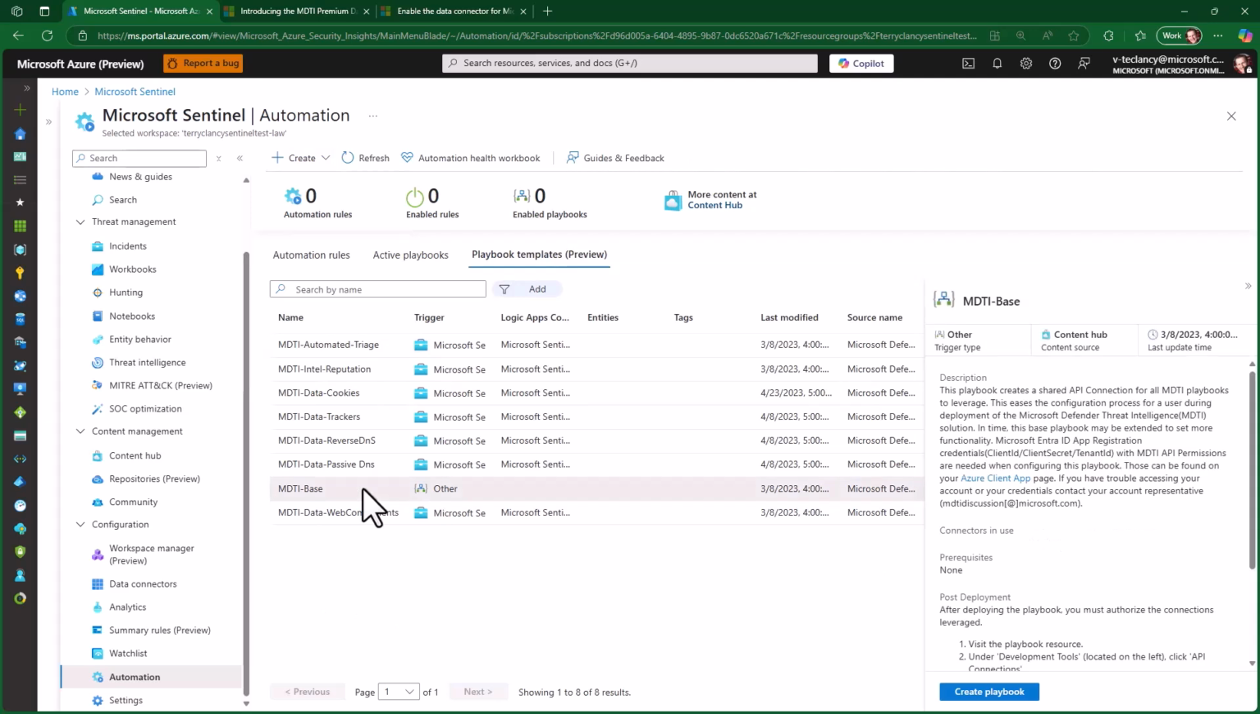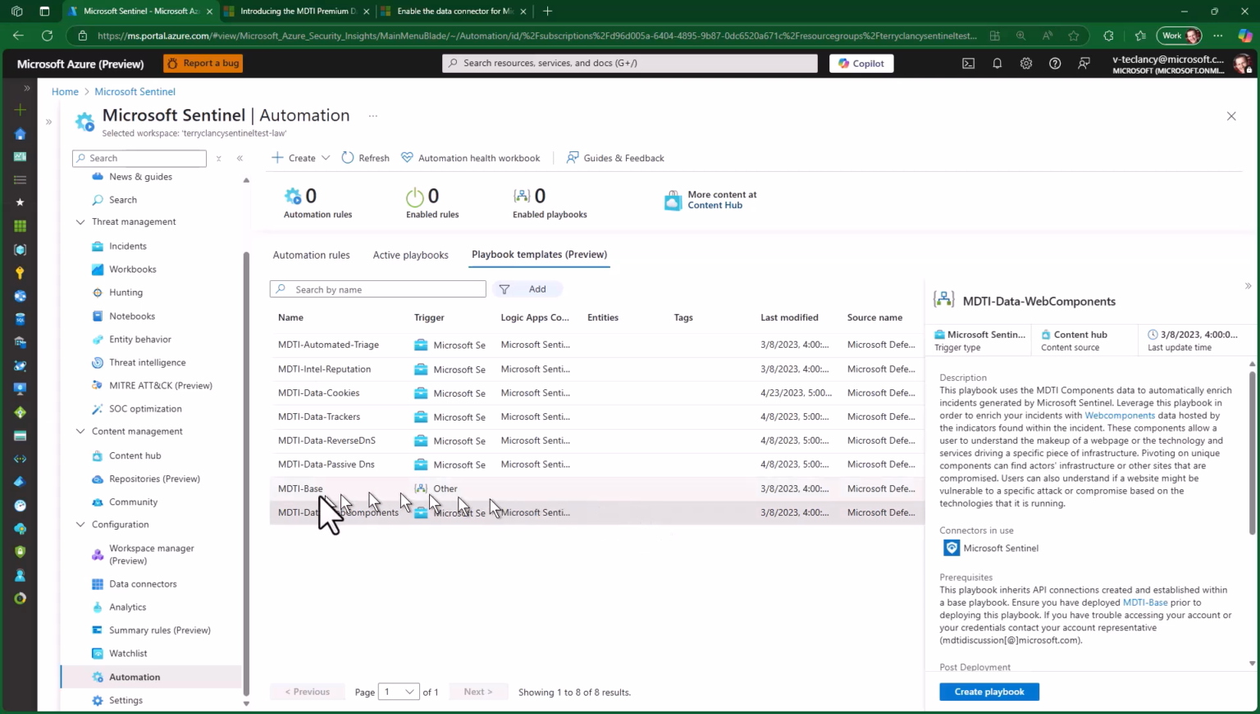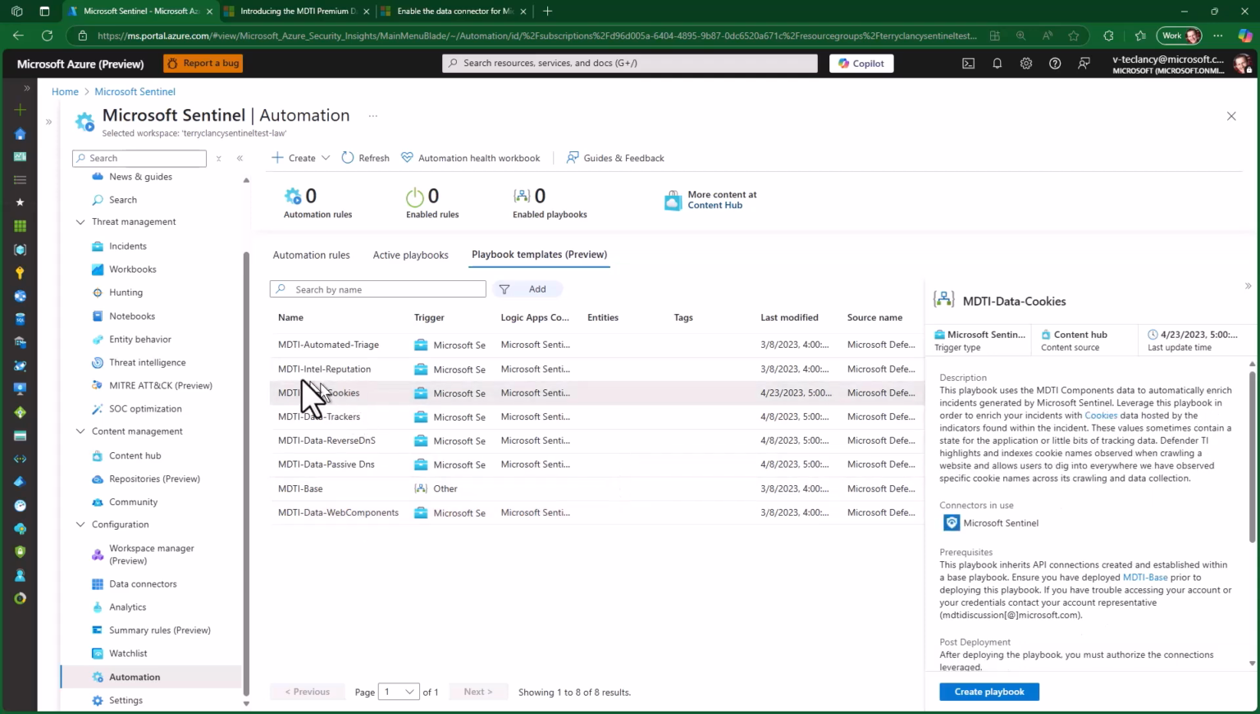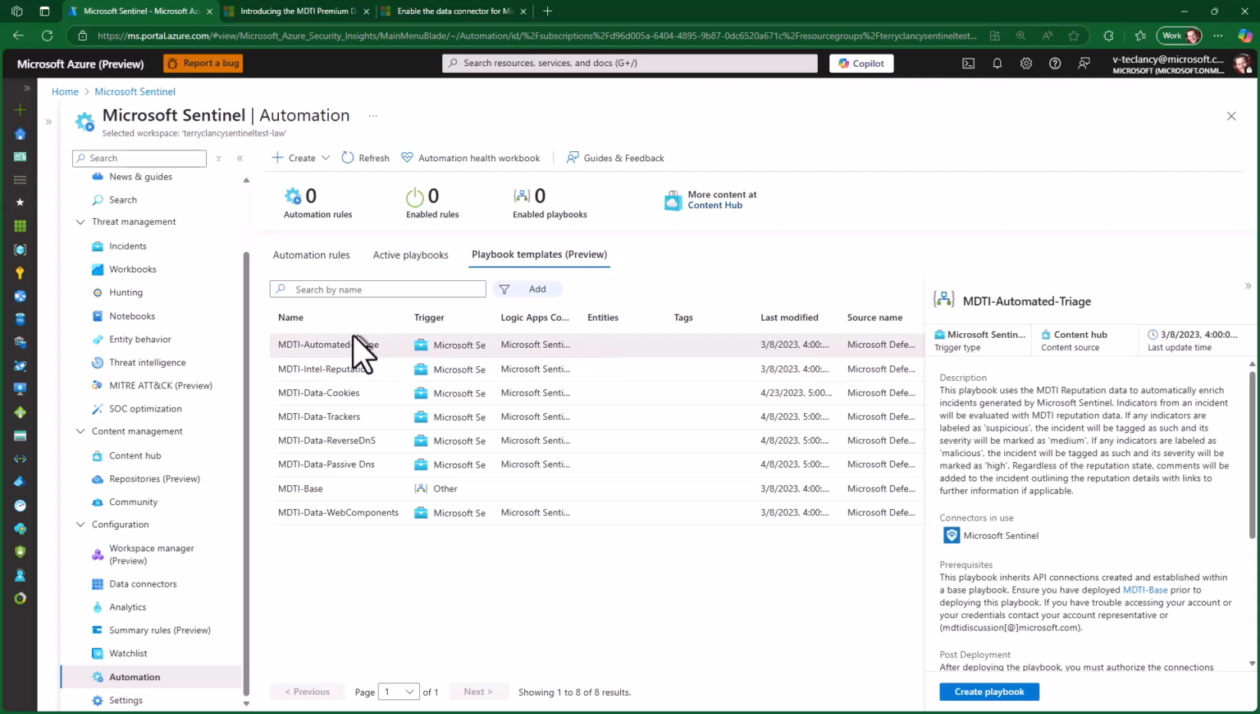MDTI Base. This playbook serves as the foundation for the other MDTI playbooks, providing essential configurations and settings to enable authentication and access of the MDTI API. MDTI Data Web Components gives visibility of web components, showing you the underlying structure related to an incident. MDTI Data Cookies provides additional data related to cookies for threat analysis. MDTI Automated Triage uses MDTI reputation data to automatically enrich incidents gathered by Microsoft Sentinel and determine if you have any high severity IOCs, and if so, will automatically increase the incident towards high severity.